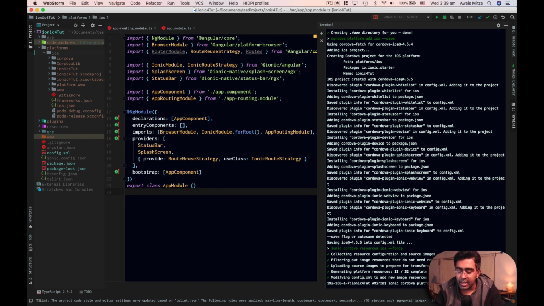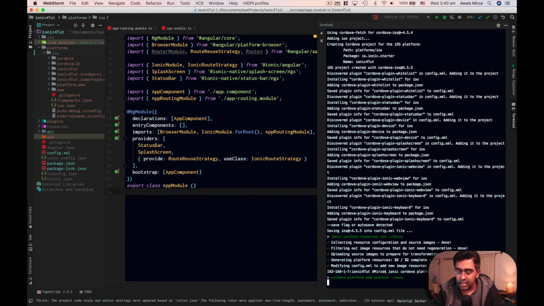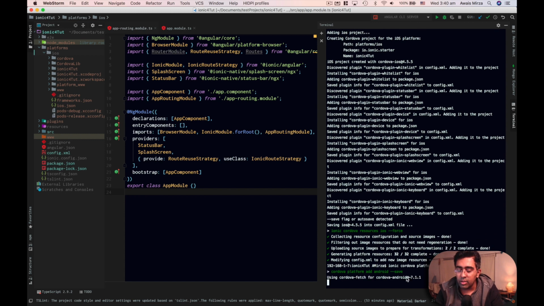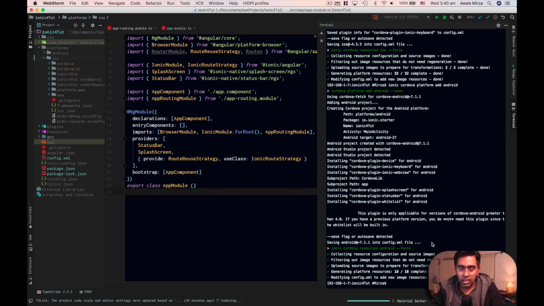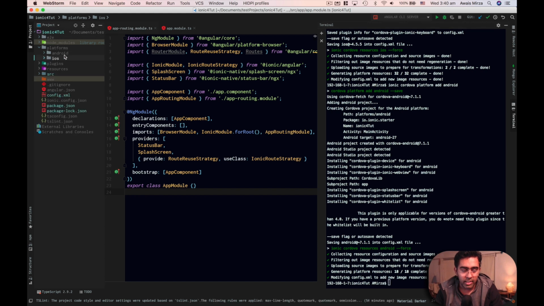Platform add Android. Now it's going to go and download the Android Cordova version of 7.1.1. It's going to take a few minutes or a few seconds depending on your computer and your internet connection. Once it adds the Android platform, then we'll go and talk about this. Okay, so the Android project is there as well. So here you can see we have an Android project and iOS project.